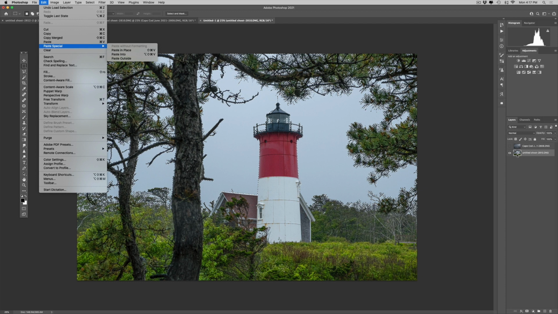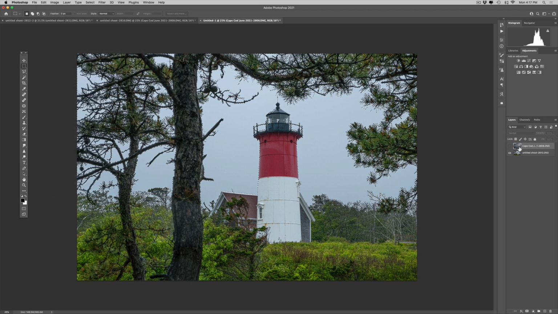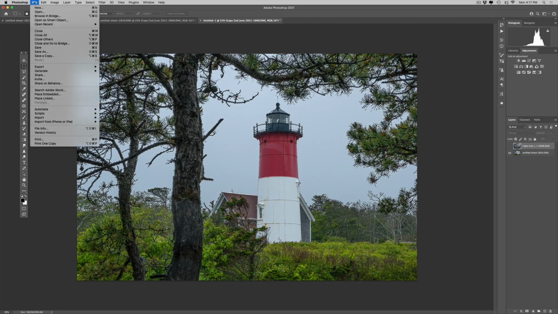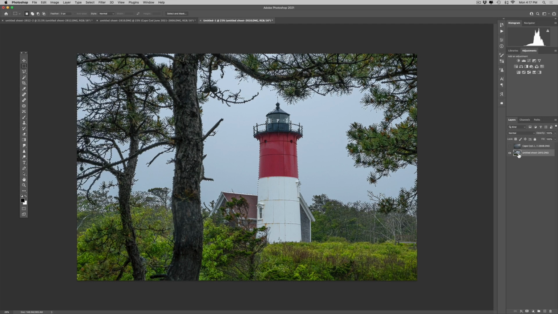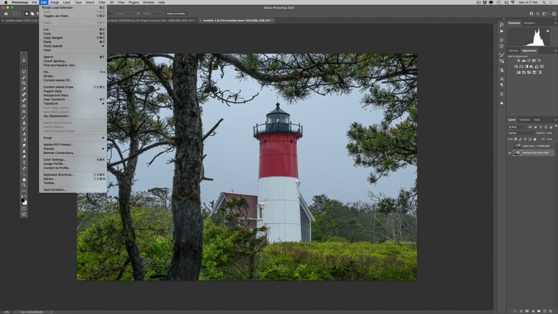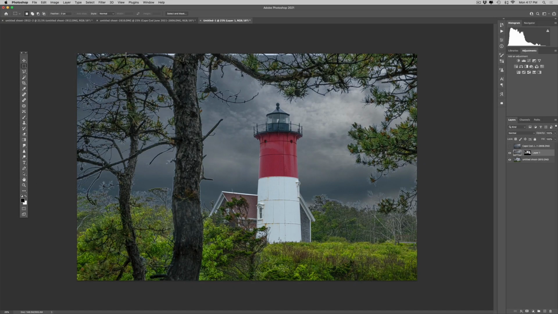So you can see I have the layer here. If I had chosen this one and went to Edit, Paste Special, you can see Paste Into is gone because the wrong layer is selected. So let's get the right layer. Edit, Paste Special, Paste Into. And this entire time that sky's been sitting there. Now, there's some issues. Relax, we haven't gotten there yet.